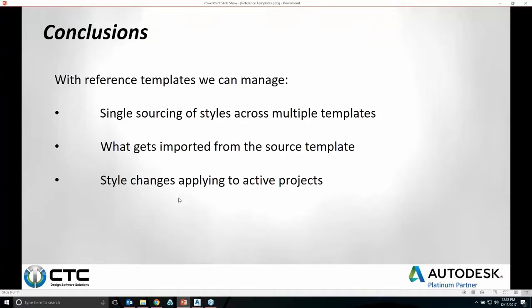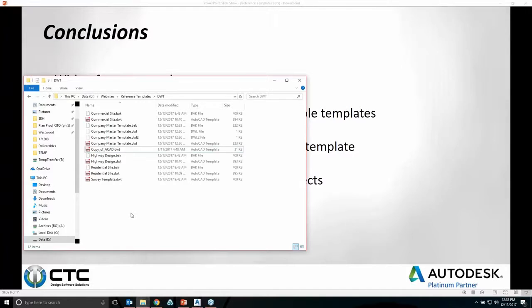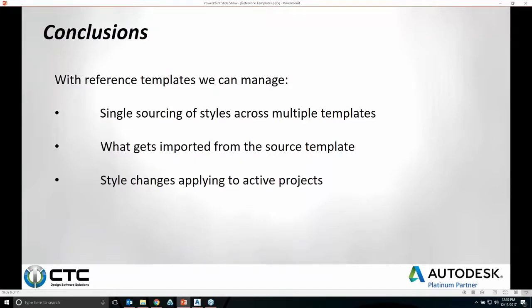Yeah, so just some conclusions here. The single sourcing of styles is really a nice way to go. One of the things I meant to show here is that you could have something that looks like this. I'm just going to have Windows Explorer here. You could have a company master template, and then you could have your different commercial site, highway design, residential, all these different templates that you're using that have your styles referenced in all those different locations. That's really an important thing, I think, to at least challenge your company with, that you might want to change the way you have it set up to utilize this.